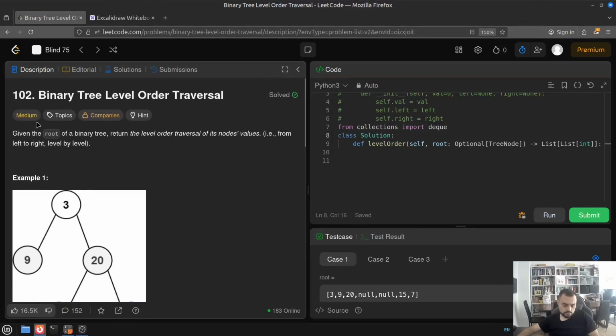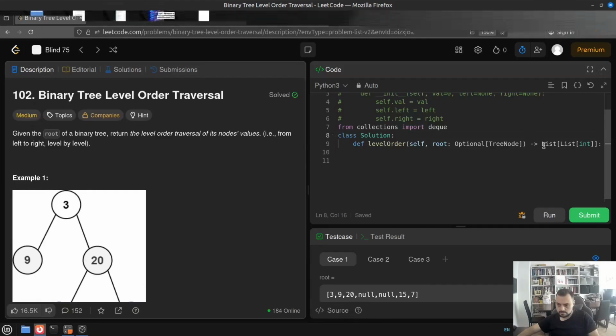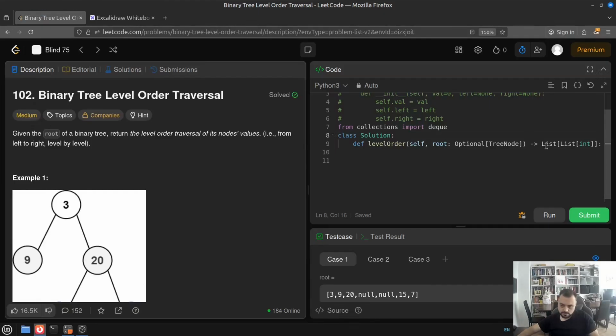LeetCode 102, Binary Tree Level Order Traversal. Level order means that we go horizontally, level by level. It's a medium type problem, as you can see, and the only thing that is slightly difficult here is the output.